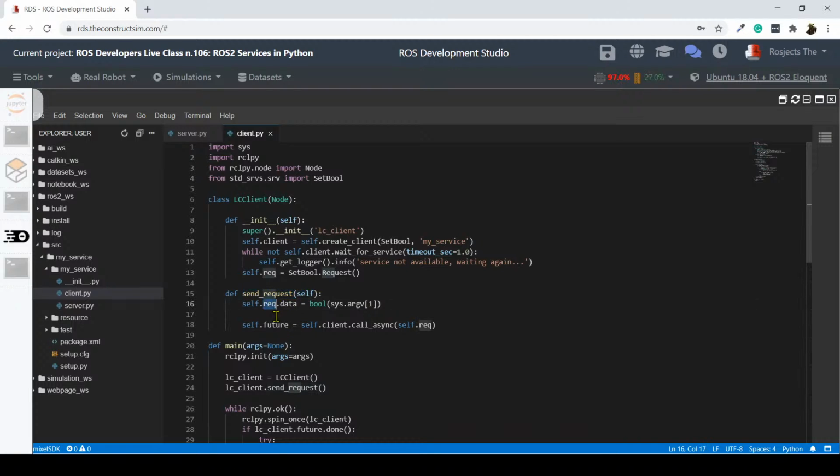What are we doing here? From the data variable of the request, we are going to store a bool of the first argument sent in the command. What does this mean? If you know a little bit of Python, this basically is going to get the first argument that we specify in the command. We're going to see this better later.